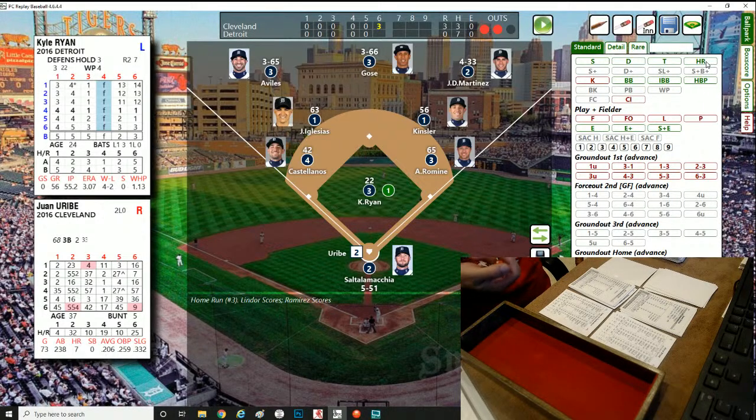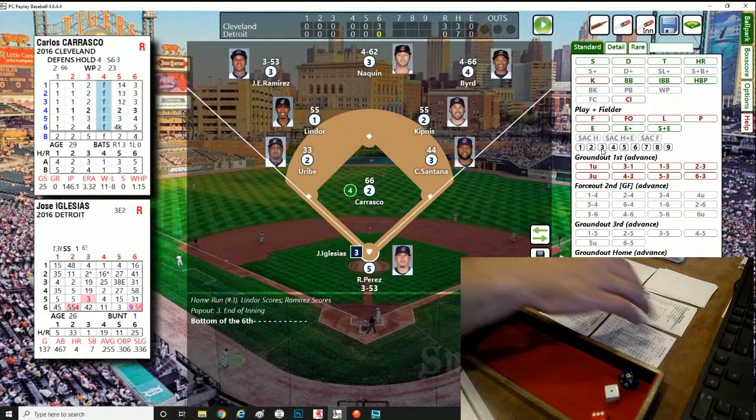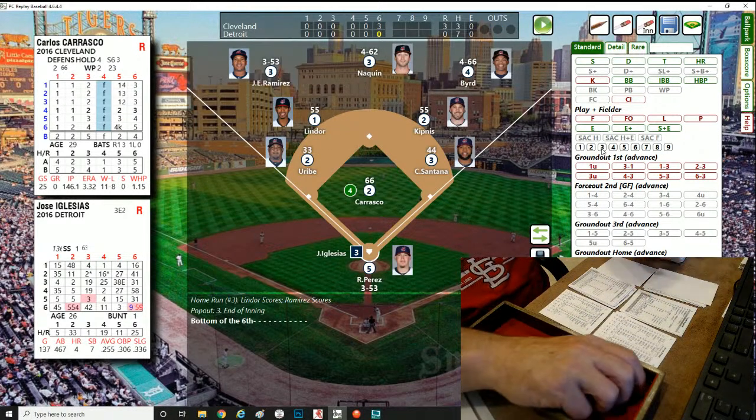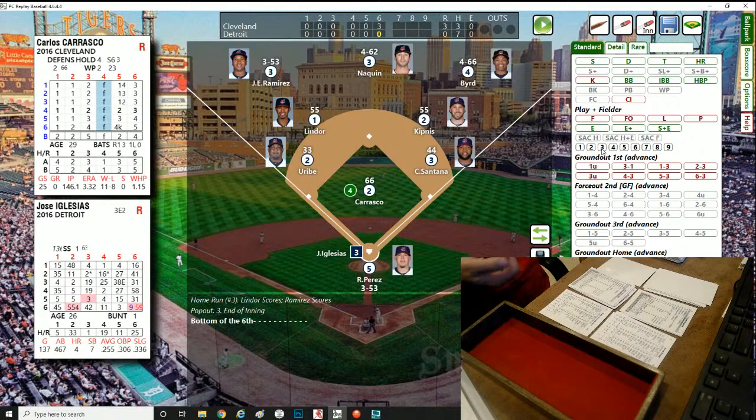And that brings up Juan Uribe. And he rolled a 61 on Ryan. That'll be an out. Base is empty. Pop up to first. And that's going to do it. But the Indians strike with 3 runs on 2 hits. No errors. We go to the bottom of the 6th.